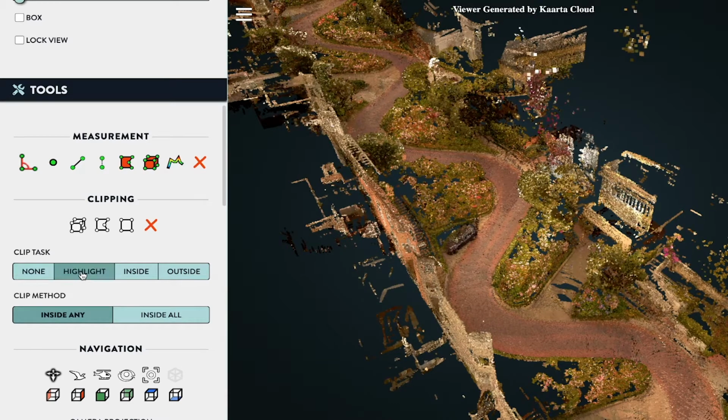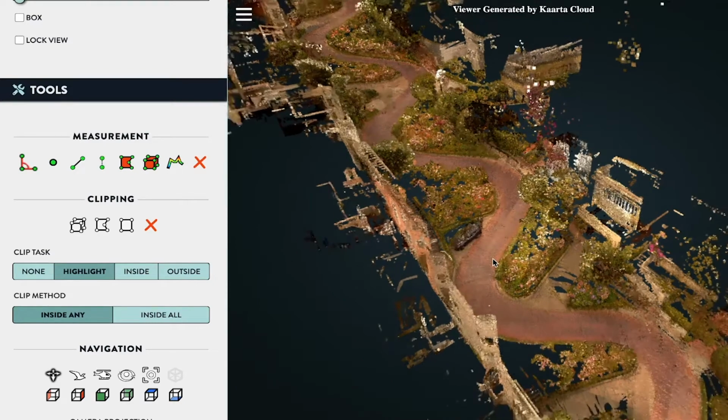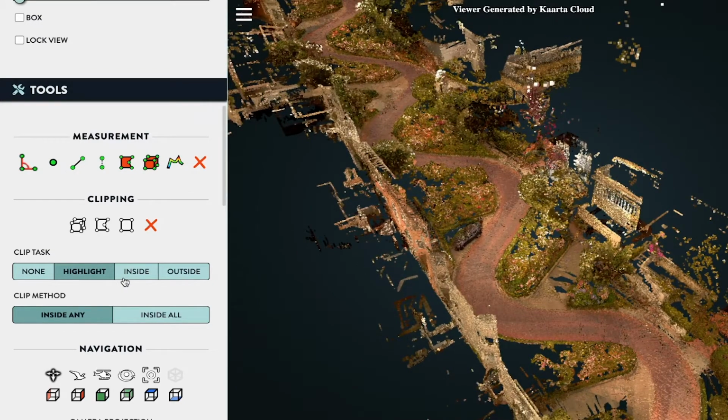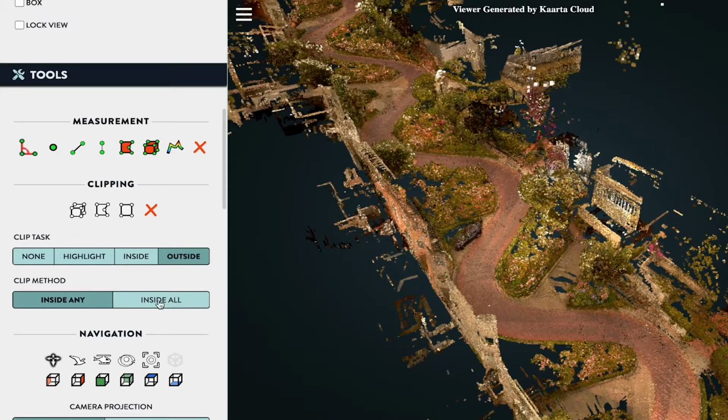The highlight clip task method is going to highlight the points that are going to be within that clipping area so that you can point out areas of interest or tell what points are going to be clipped before you actually clip them. Now, the inside clipping task will only clip the points outside of the clip boundaries. It will keep everything that's on the inside of that clipping boundary. Whereas the outside clipping task does the opposite. It will remove the points inside that boundary and show only the points that are outside that boundary.